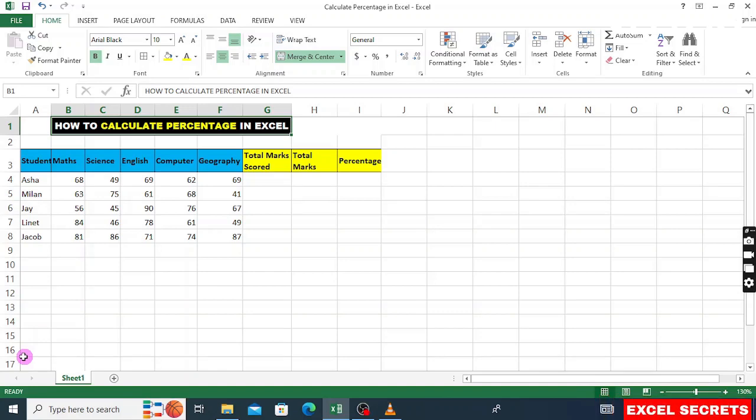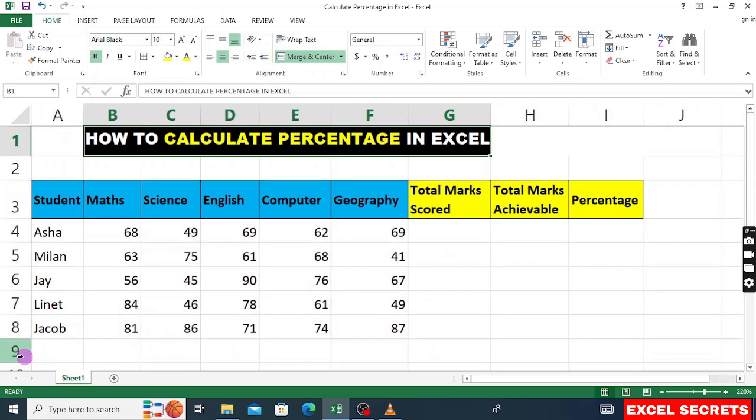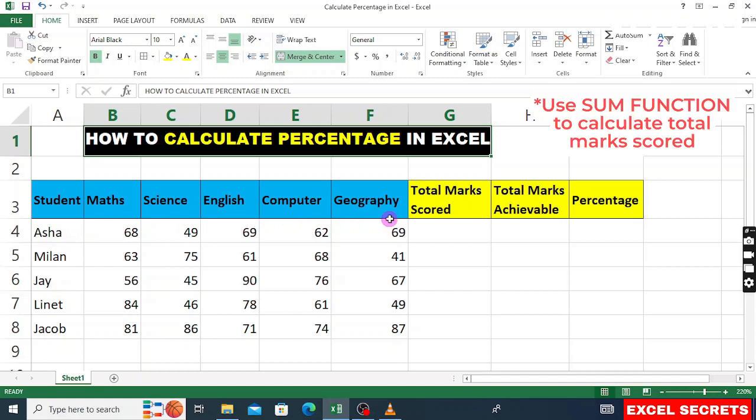Hi everyone, in today's tutorial, we are going to learn how to calculate percentage in Excel. So I have a list of students here and their scores in 5 subjects. So we shall calculate the total marks scored by each student in the 5 subjects in this column.